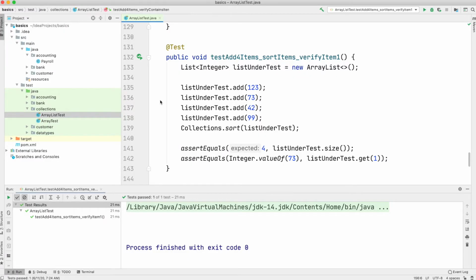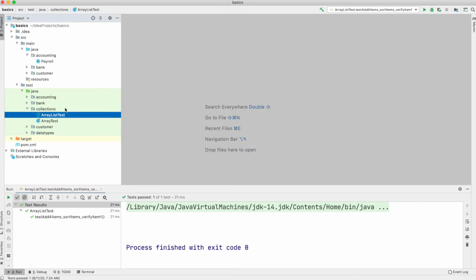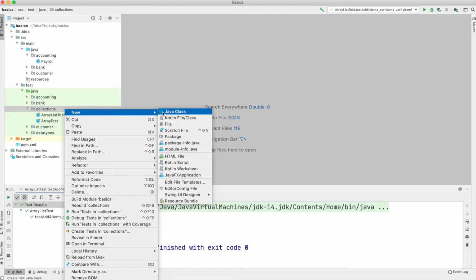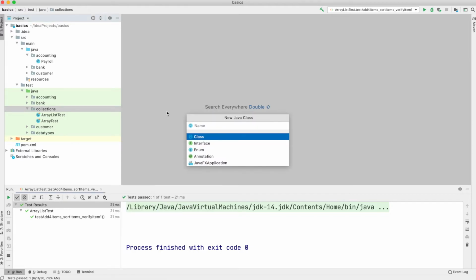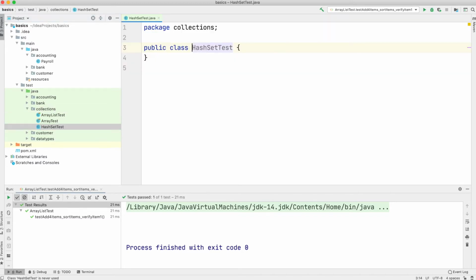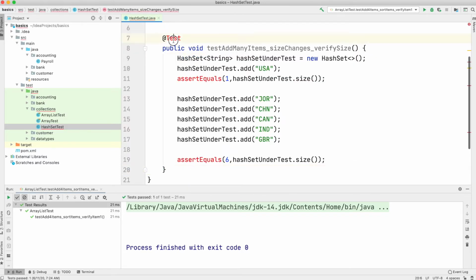Let's go to our basics project in IntelliJ. Let's close any open tabs. Inside the collections package, let's create a new class. We'll call it HashSetTest. Let's make a little space. Let's import in these objects.